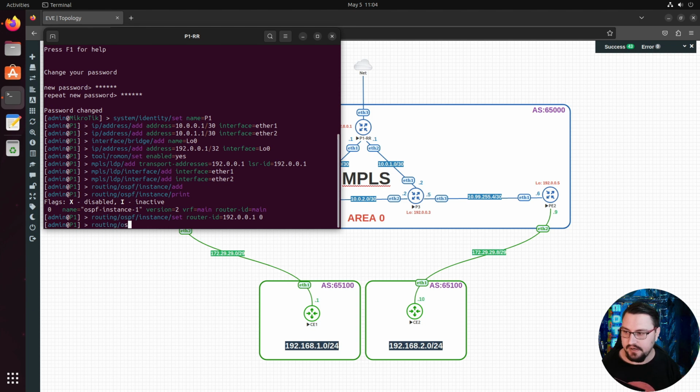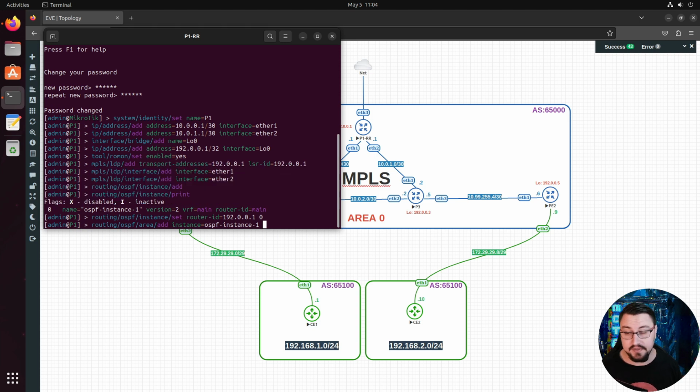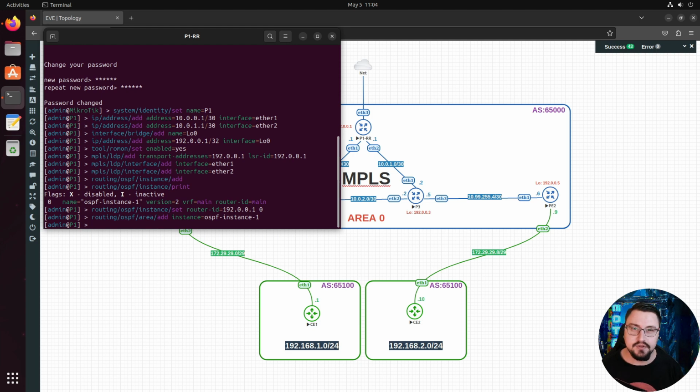So let's set our router ID to 192.0.0.1 for line item 0. Next up, we'll do a routing OSPF area add, and our instance will then be OSPF-instance-1. Since I didn't give the OSPF instance a name, it's just taken a default name, and that's what I'm tabbing to get that value. So let's hit enter.